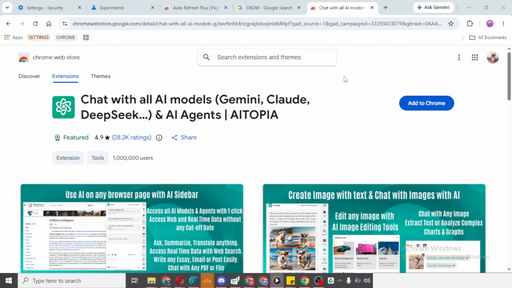First, open Google Chrome on your computer. Once Chrome is open, go to the Chrome Web Store. This is where Chrome extensions are available, and it's the official place to safely add new tools to your browser. Make sure you're in the correct store page before moving on.